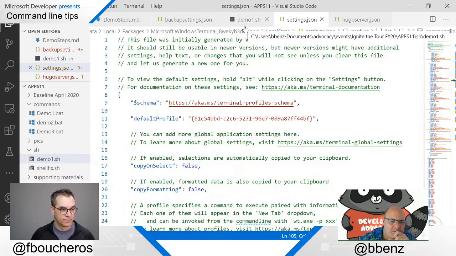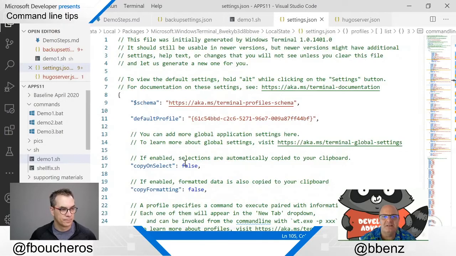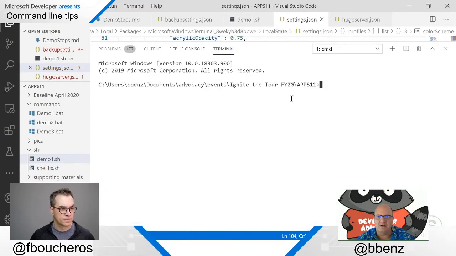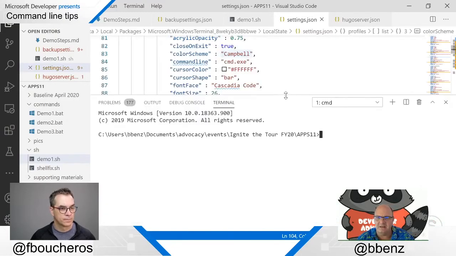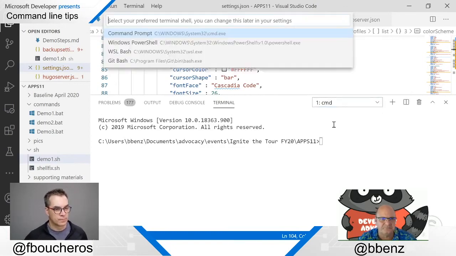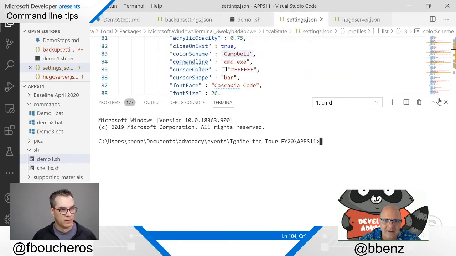So what I want to show you here, so this is the JSON file. I can do a control backtick from here, and it actually opens a prompt for me. In this case, I got a command prompt, but I can select a default shell. So I can do a command prompt. I can do PowerShell. I can do WSL bash, or I can do git bash from here by default. So any one of those I can open.